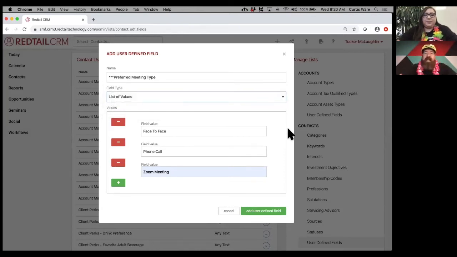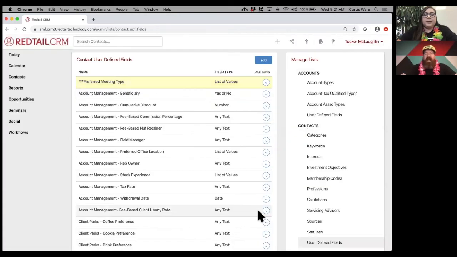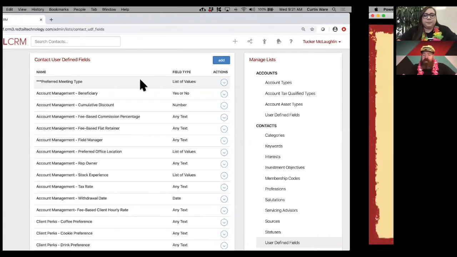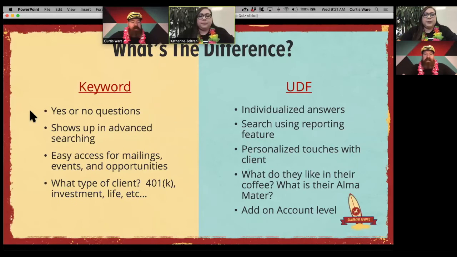So again, in this case, we are creating the user-defined field for a preferred meeting type, and we're giving the drop-down options of face-to-face, phone call, or Zoom meeting. And as soon as I do that, I hit add user-defined field. It adds it to my database list. And now I have the ability to actually go in and add it to a contact record, which I believe we're going to talk a little bit about the contact record.